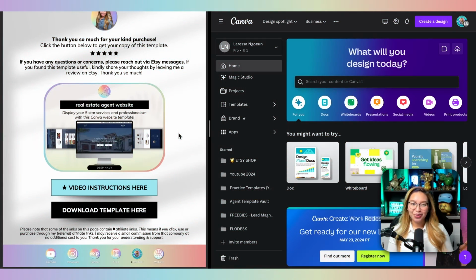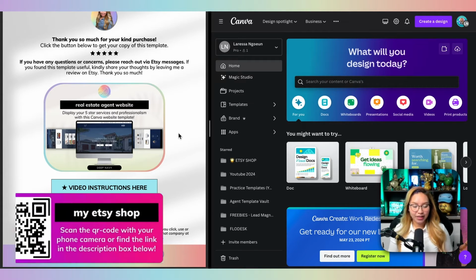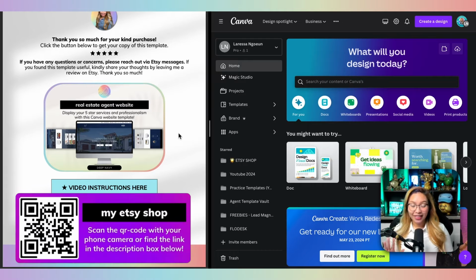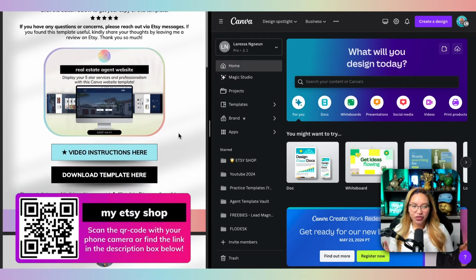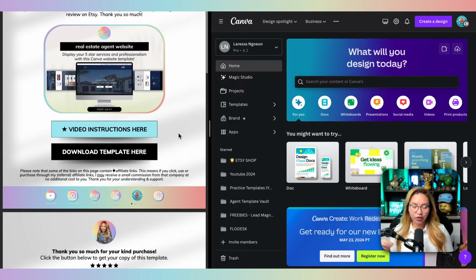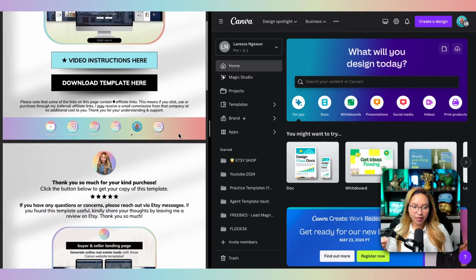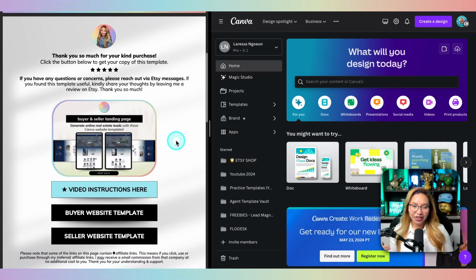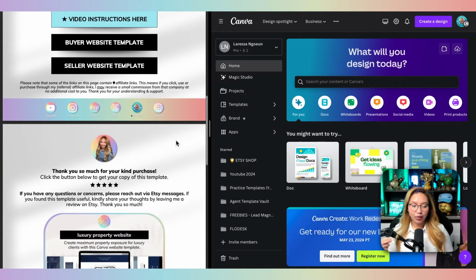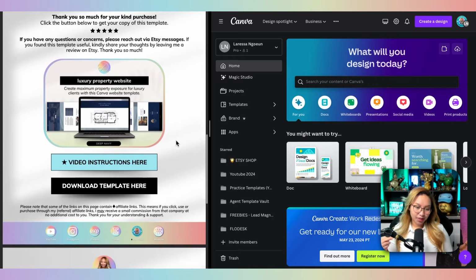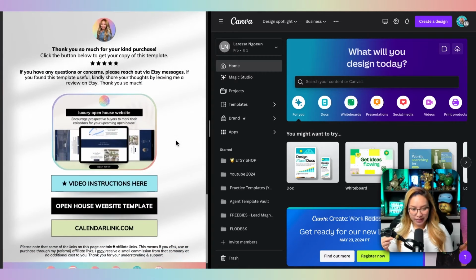To begin our multiple page Canva website, we first want to keep ourselves organized by creating a designated folder to house these different Canva website templates. So as you see here, I have 4 different Canva website templates. The first one is going to be our main website, which is our real estate agent website. Then we have the buyer and seller landing pages. And then we have our property listing website, and then an open house listing website.